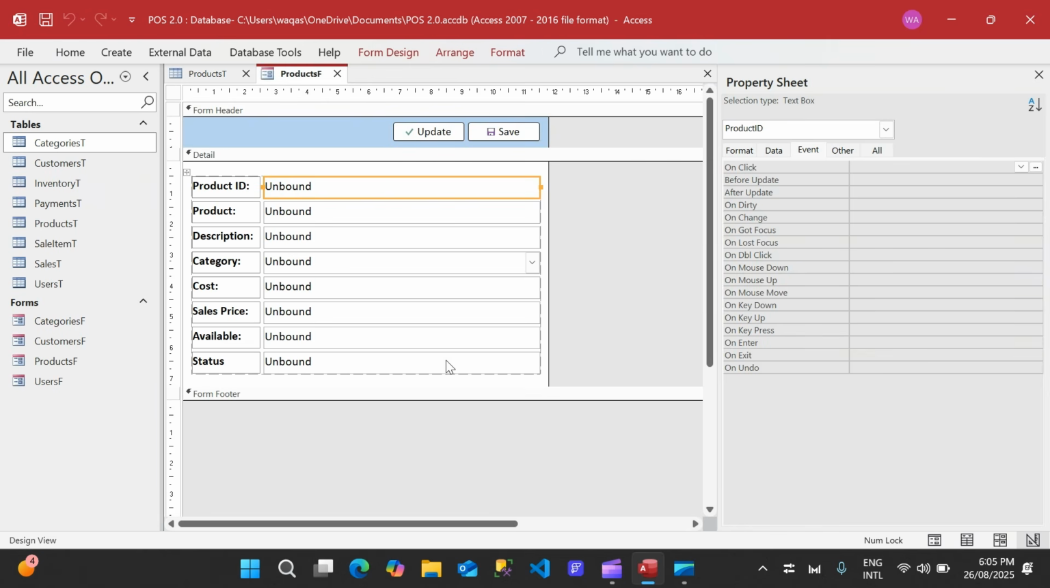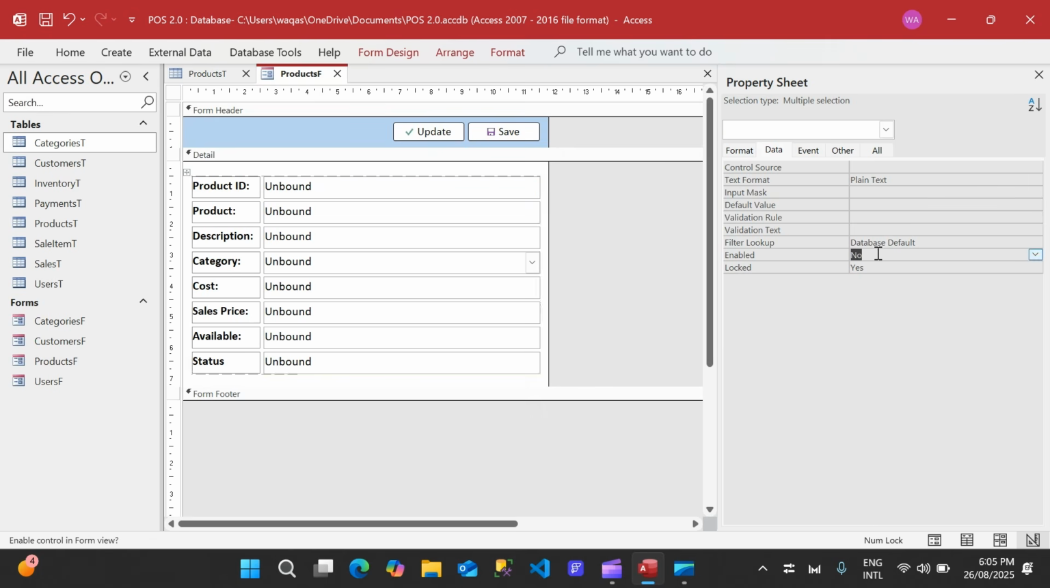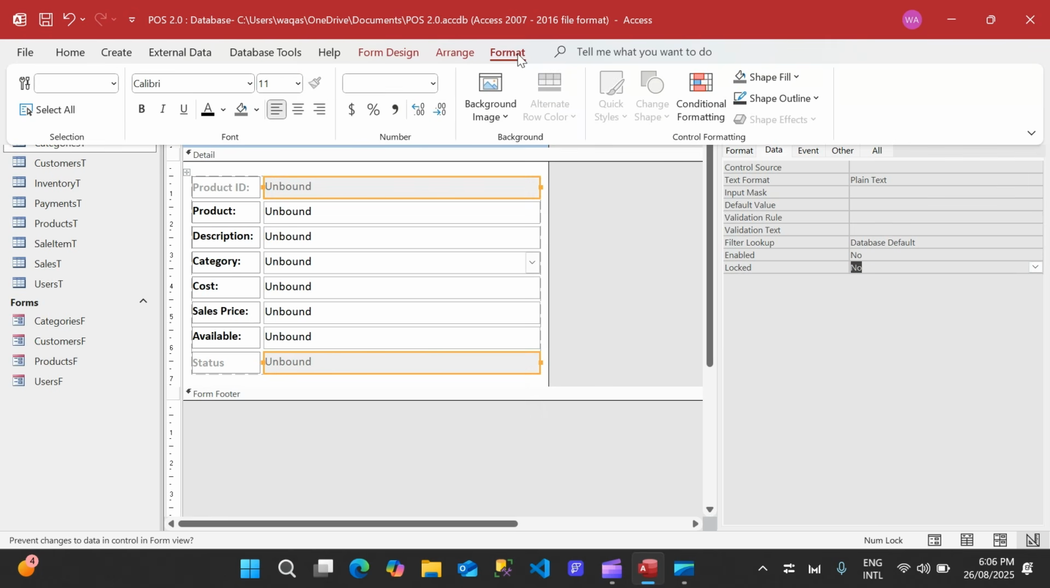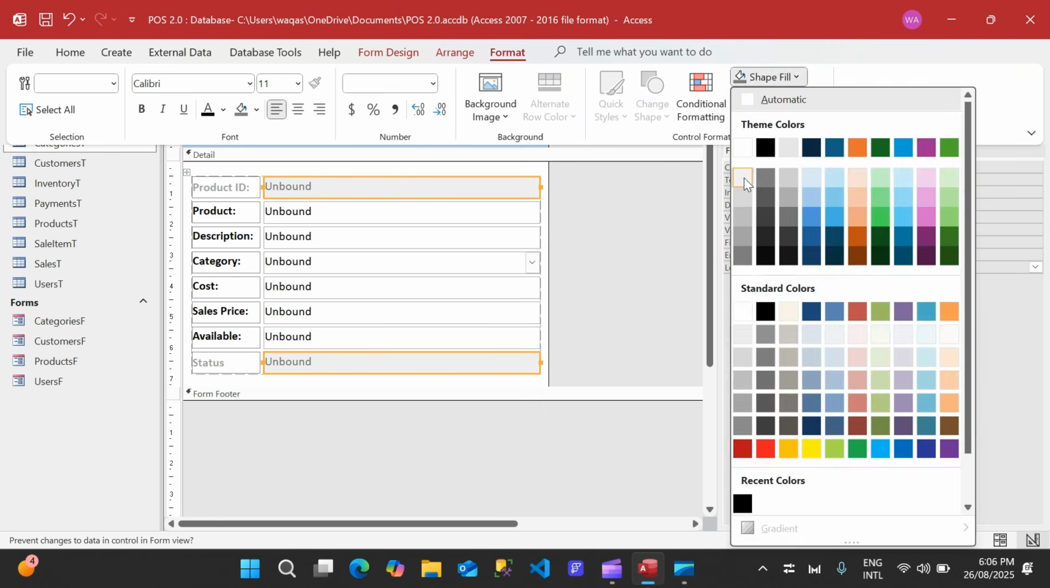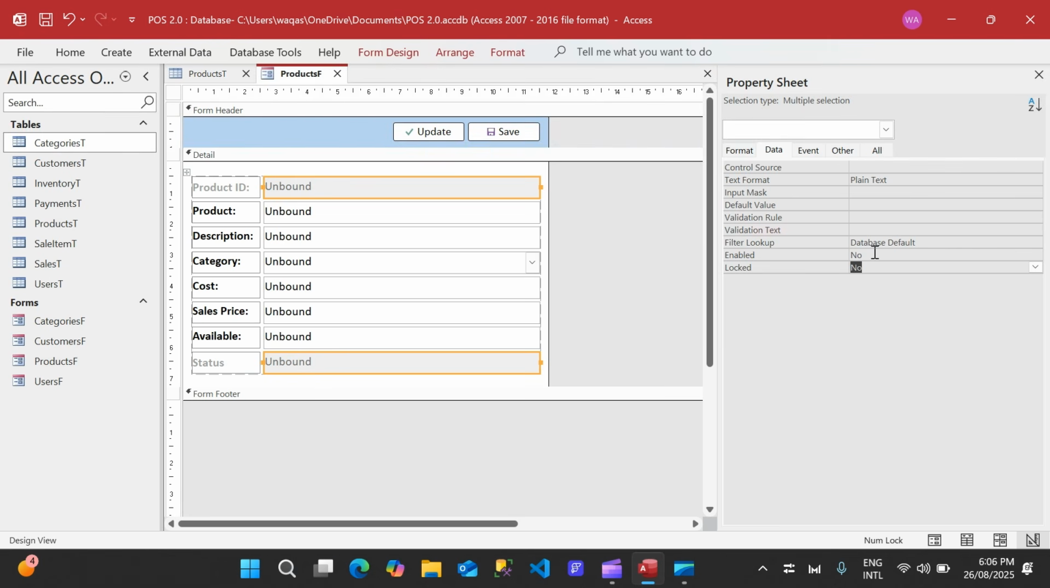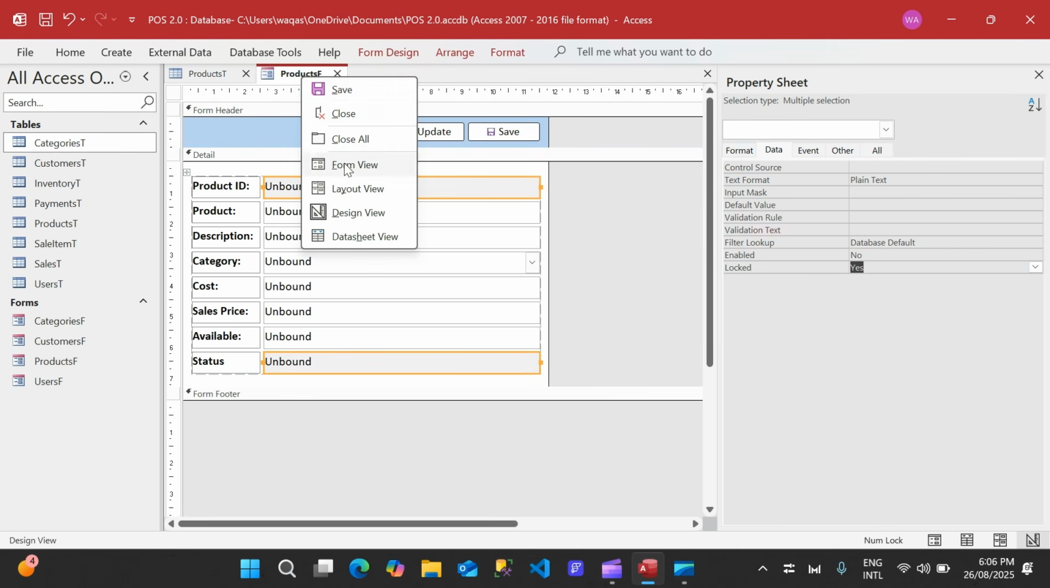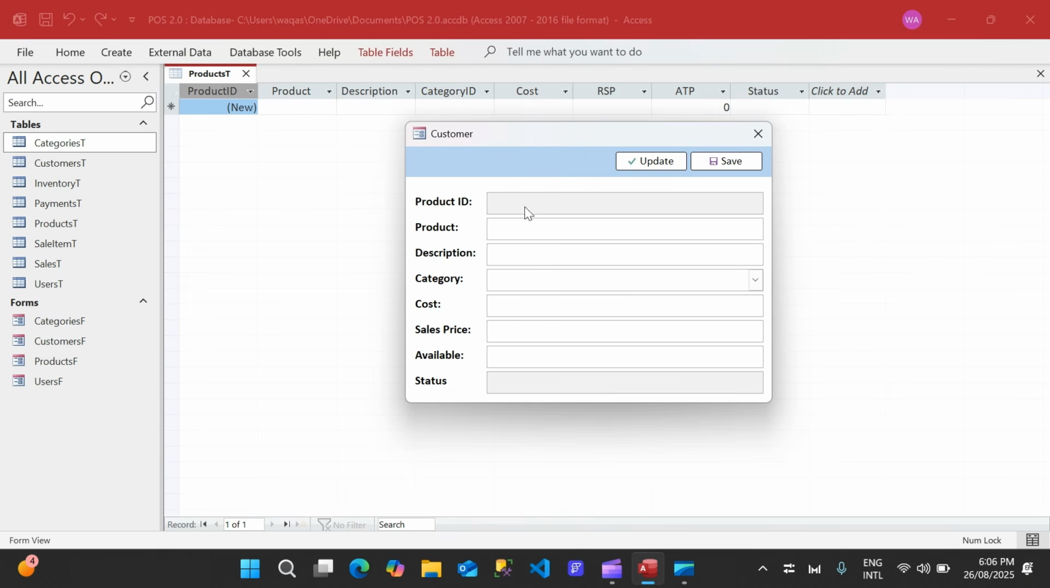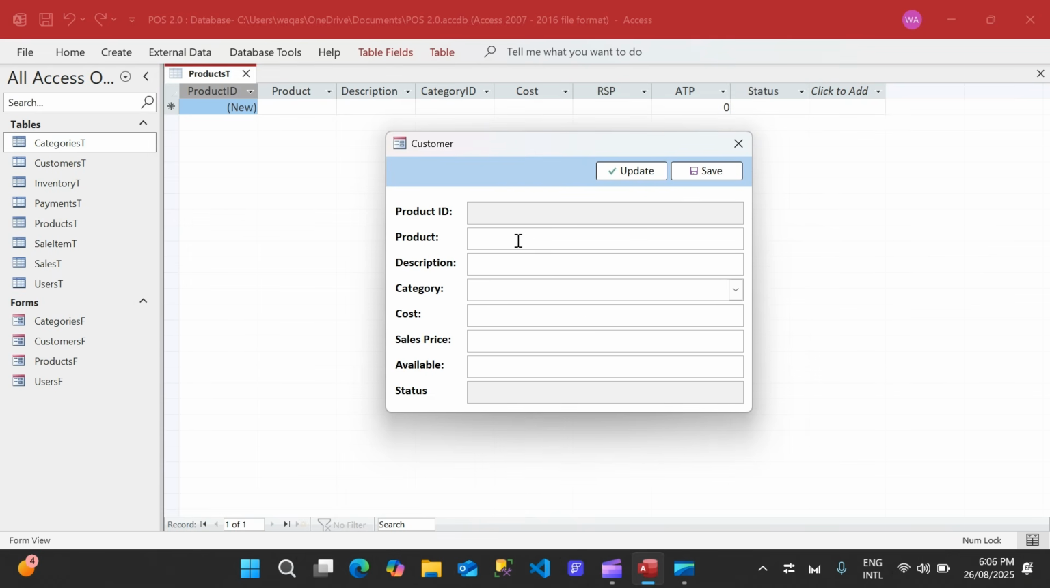And before I do that, one more thing is left. We'll select both. We'll go to the data tab. We'll say enabled no, locked yes. And we'll change the background color. Enabled no, locked yes. Okay, there you go. Now I'll go to the form view. Okay, now let's create a record.